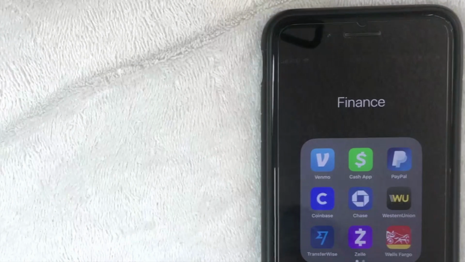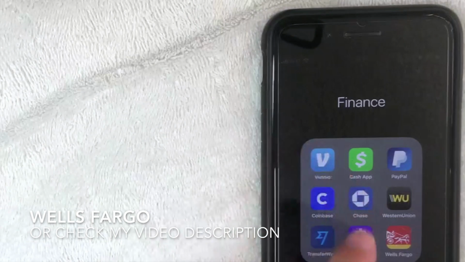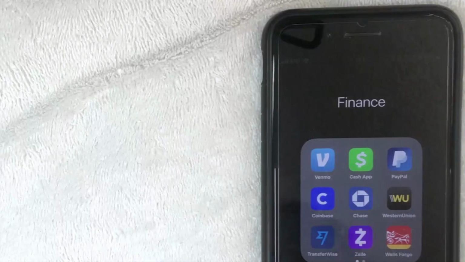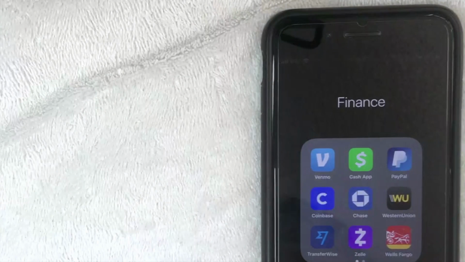So if you don't have the app already, what you want to do is go to the App Store or Google Play, type in Wells Fargo, and look for this app. It's this red and yellow one. It has like a horse and carriage there. So it's pretty easy to download. Be sure to check my video description. I'll try to leave a link there. But let me go ahead and open up the app now.